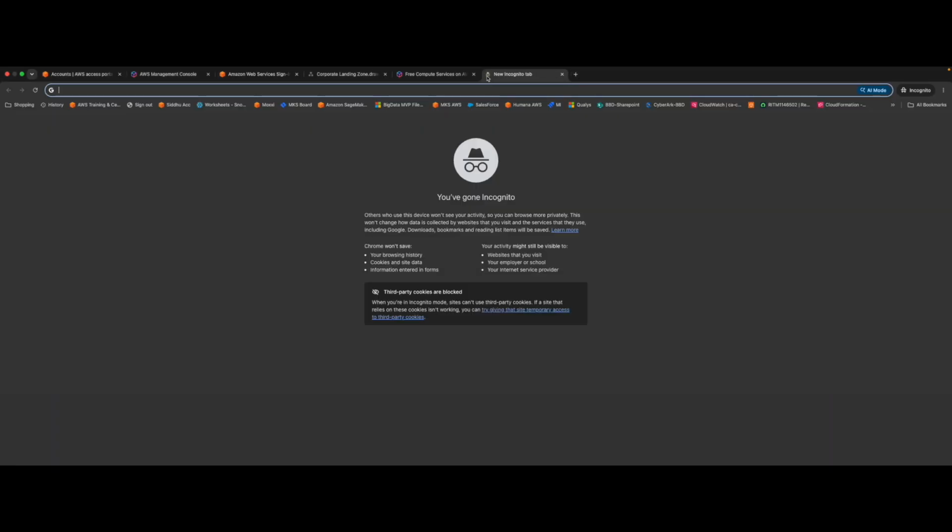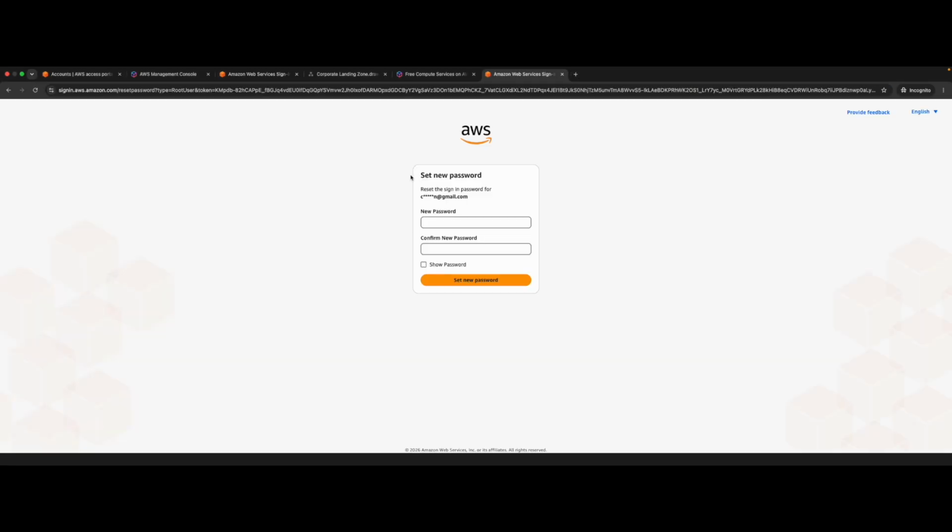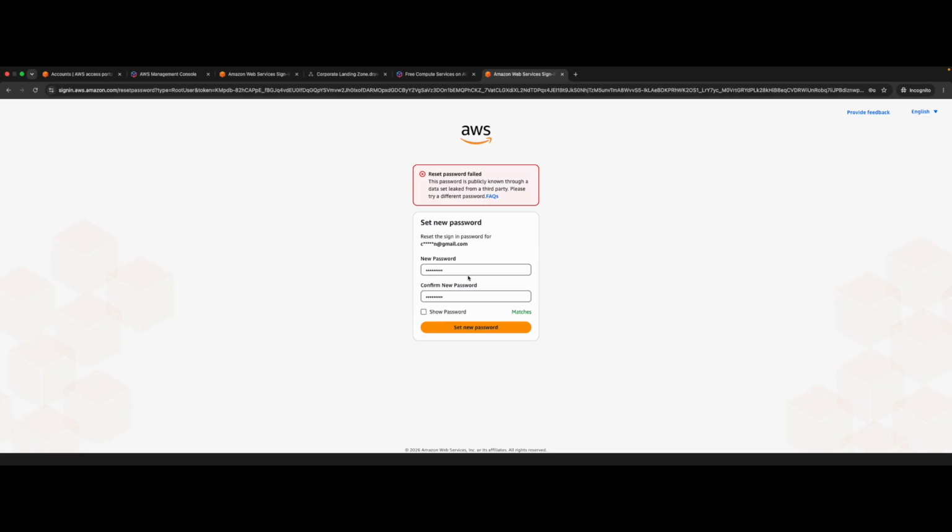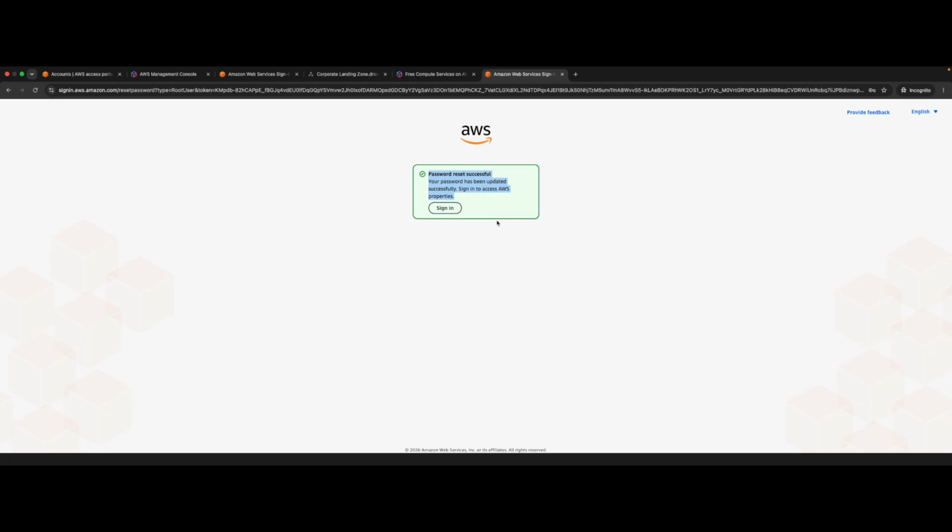So I'll just quickly show you the workflow here. That's the link, and it's asking me to key in the new password. So I can key in the new password and set a new password. It doesn't allow an easy password, so make it a little complex. All right, now sign in.